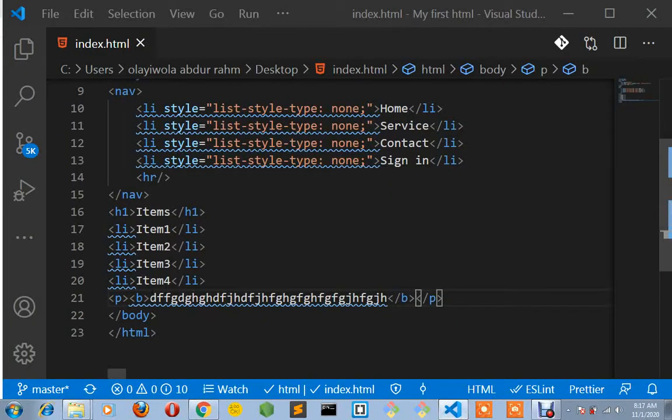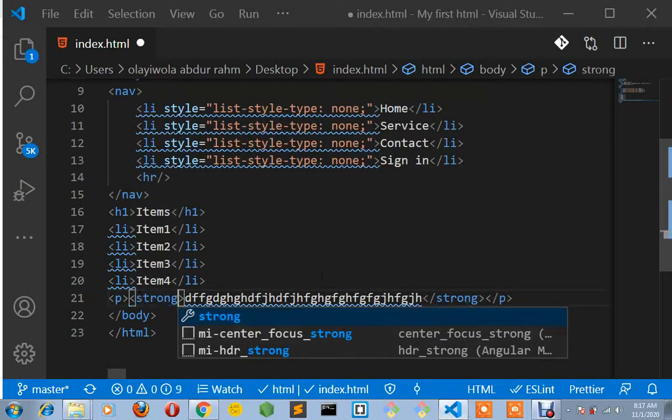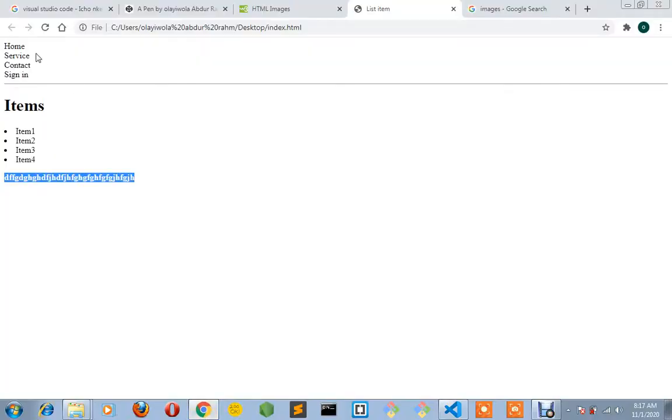And also I can use another tag known as strong. Instead of bold, I'm using strong, so it will return the same value.